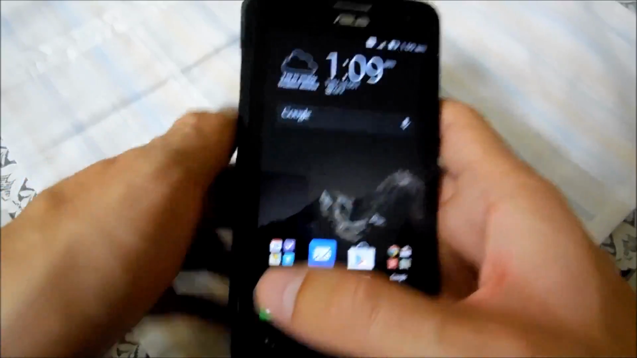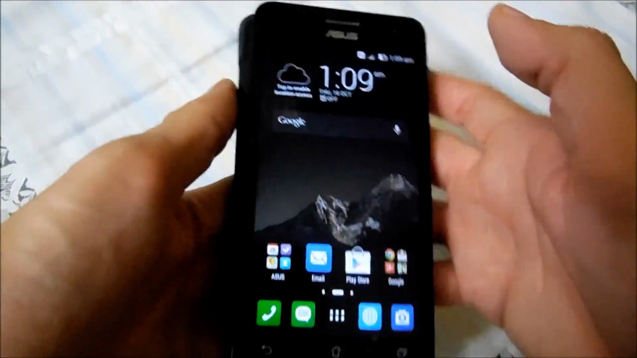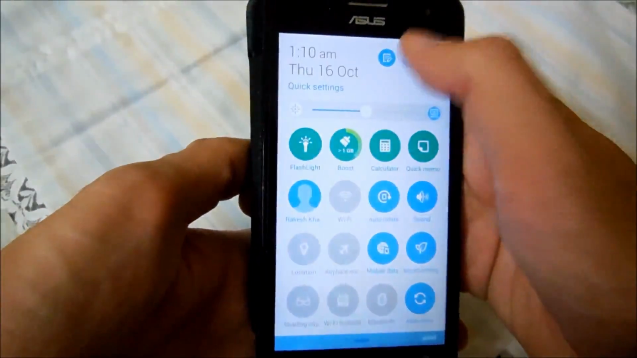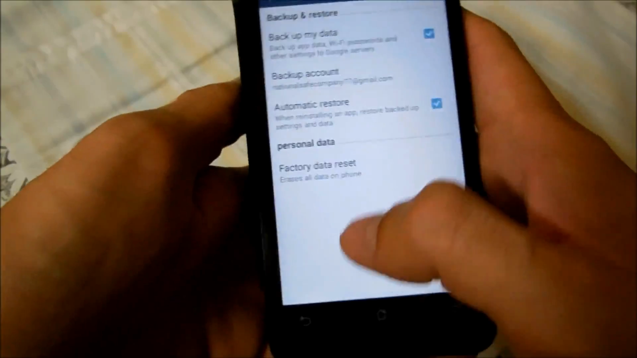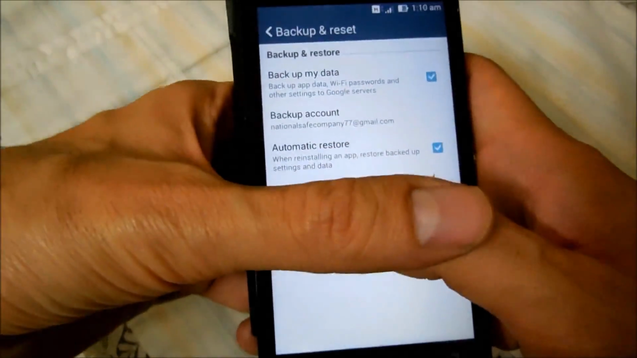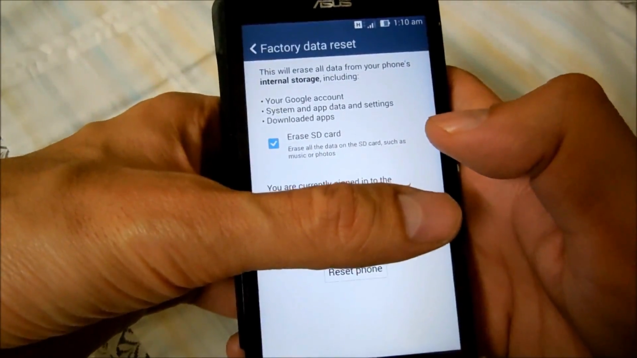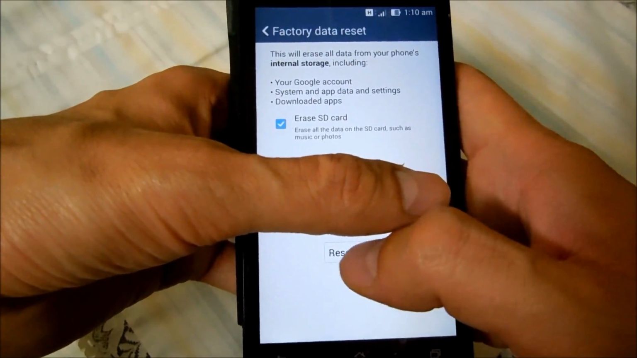Now after doing that, I had to hard reset my phone. So for that, we usually have to go in settings, go to backup and reset, then we have to go in factory data reset. I have my email here, so I can't show you that. So we have to do reset phone.